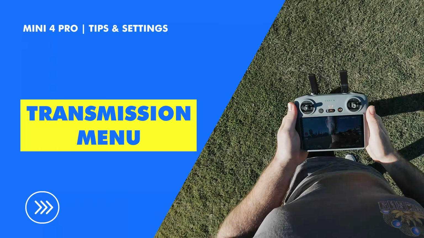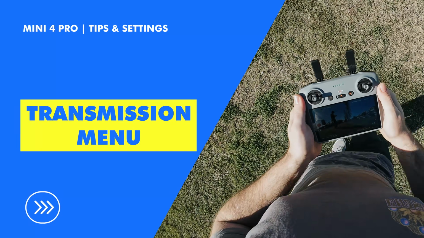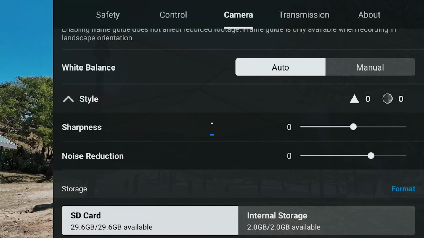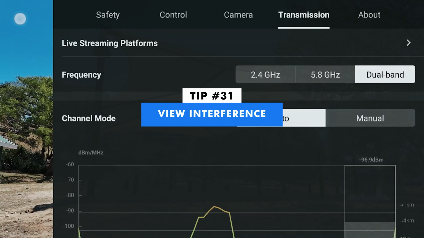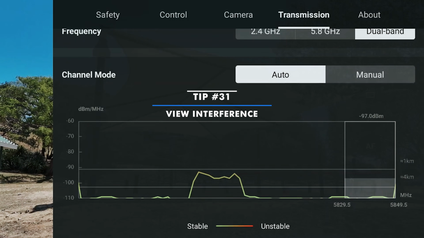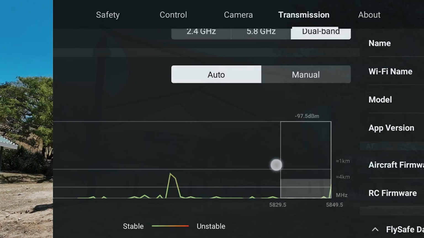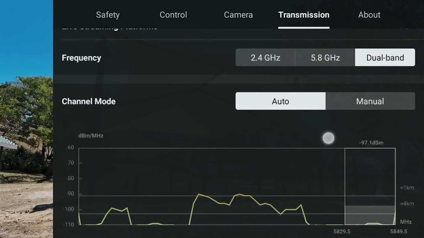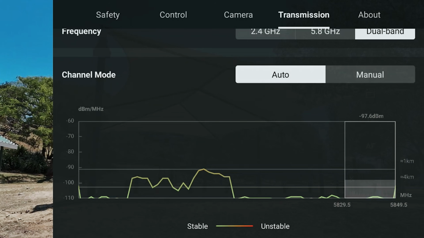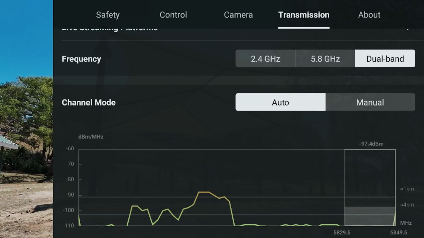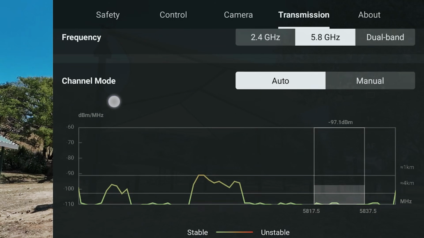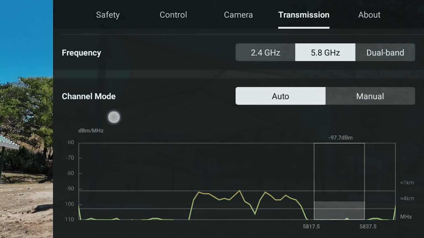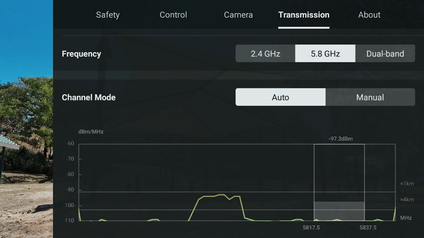And now we're moving on to the transmission menu. And for tip 31, this is how you view the interference. So if you're noticing that your range is terrible, this is how you view the interference in the area. You can just come into this menu here, the transmission menu, and you can see exactly what's going on. By default, it's going to be on auto and on dual band, which I would recommend in most scenarios. But this will actually let you know what's happening in the area. So very handy to be able to see the interference.